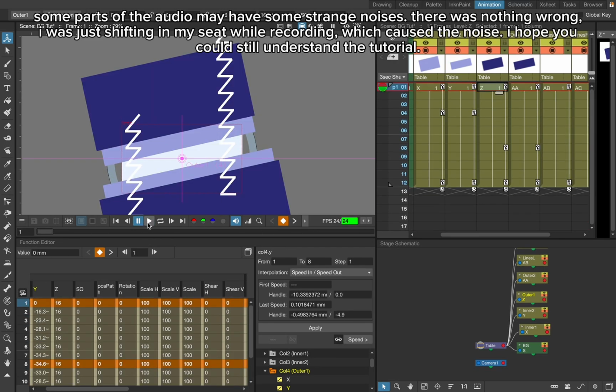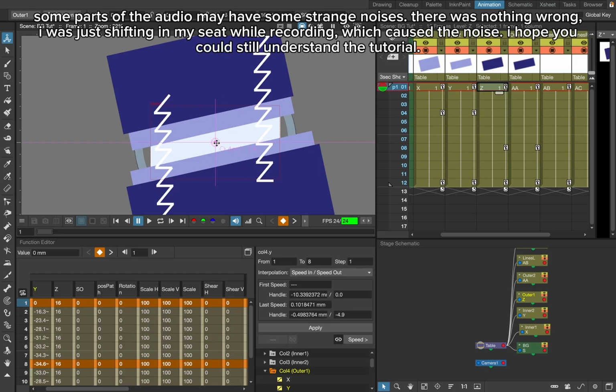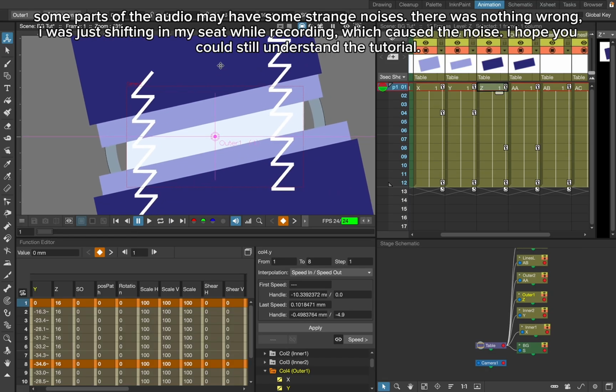Now, that's what it looks like. And I think we're ready to render and export. We're done rendering, and this is what the animation looks like in a loop. If you followed along, you probably have something similar to this.